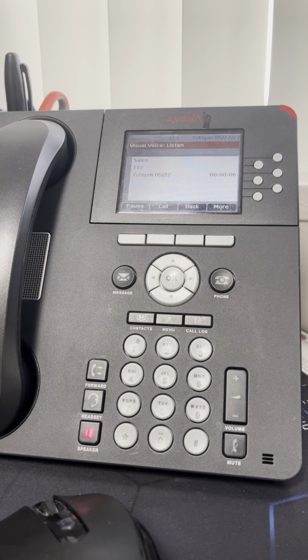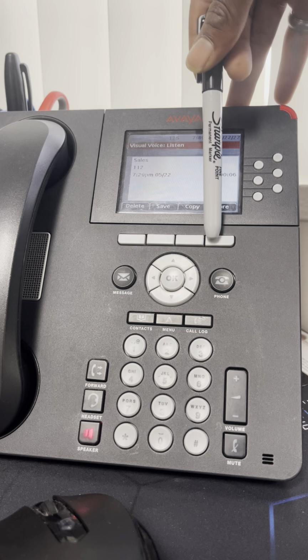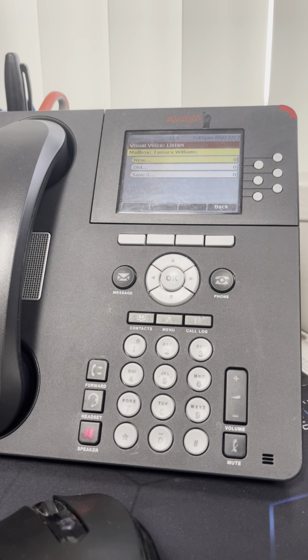Testing. This is just a test message. Okay, I missed something, so I can go back. Testing. This is just a test message. I don't really need that message, so I can delete, or I could have saved the message.